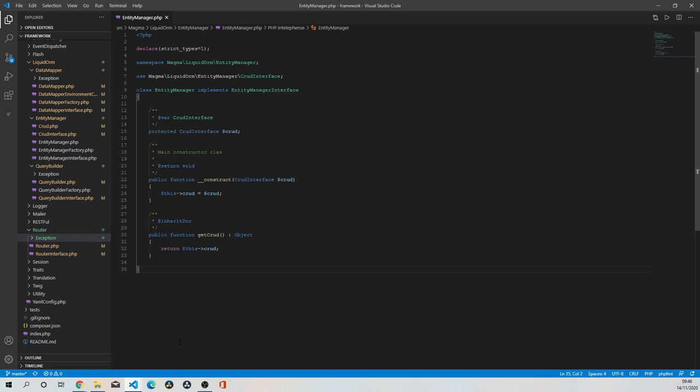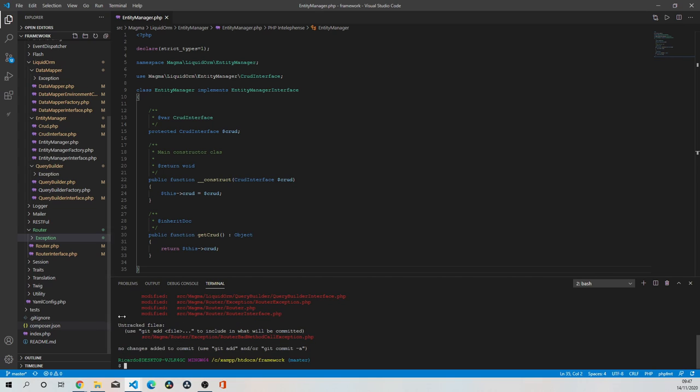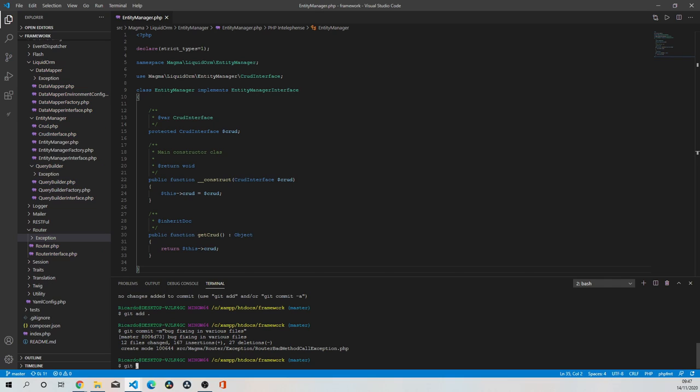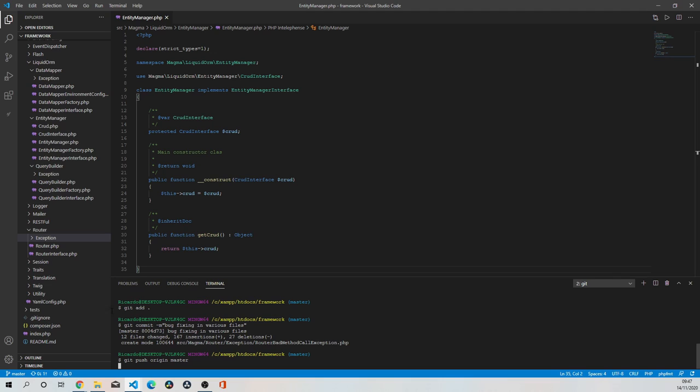So what I'm going to do now, actually, I'm going to push this to Git. So git status. You can see we made a bunch of changes in a lot of different files, or fixed some errors in a lot of different files. I'm going to say git add. So git commit, bug fixing in various files. So git push origin master.